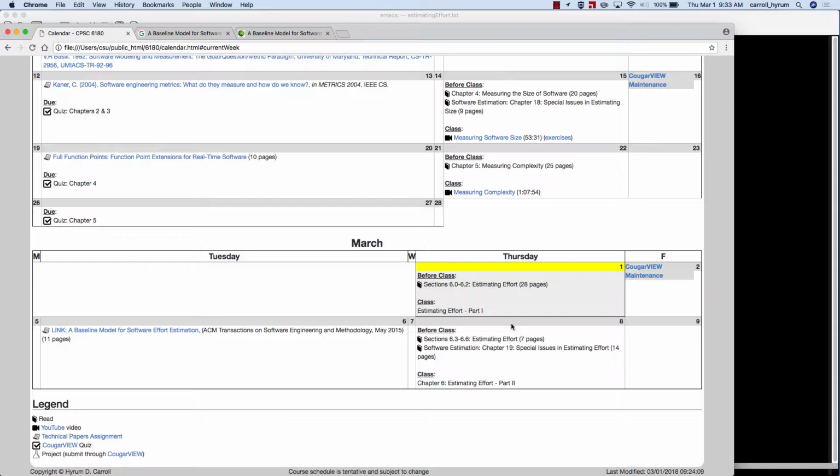Is it a group project? No. You could interact with people at a high level, but not specifics. Does that make sense? Okay. That's a fair question, and one I'd probably ask if I was a student.